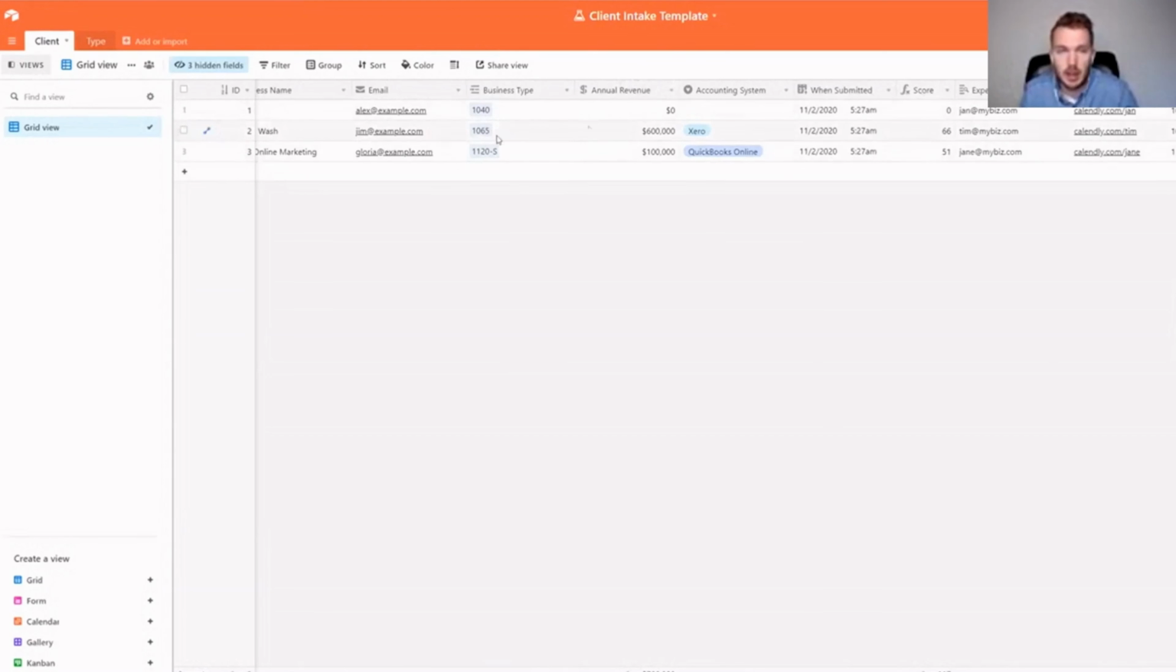And they're also going to get a higher score depending on the business type. I think I've got S Corps scoring the highest here and 1040 scoring the lowest. So this top person who's a 1040 client, their score is 0. This person has the highest score, I think, because they're higher revenue, but you get the idea there.